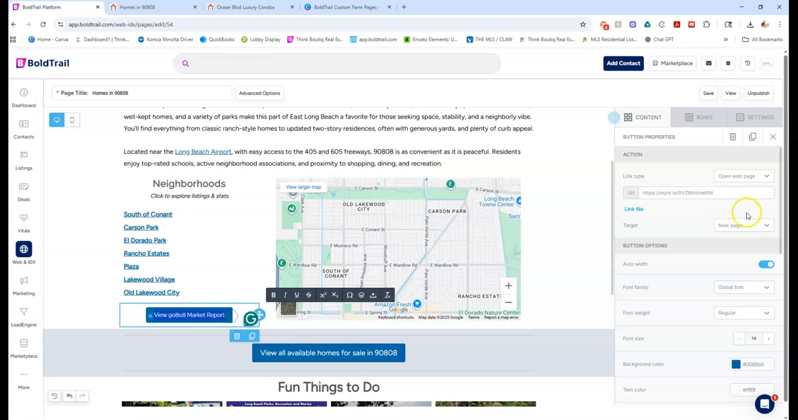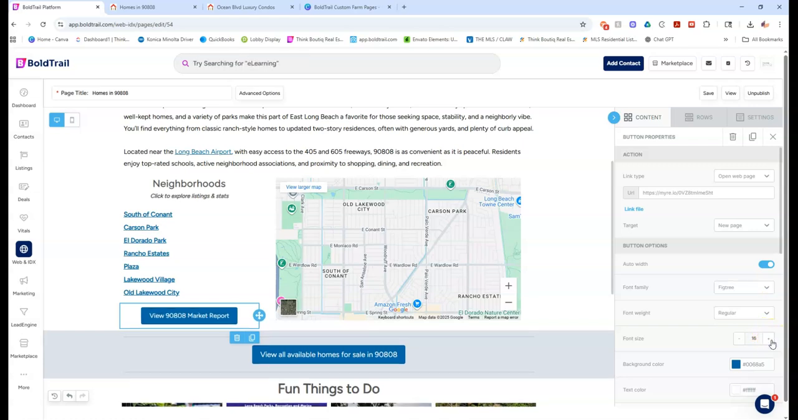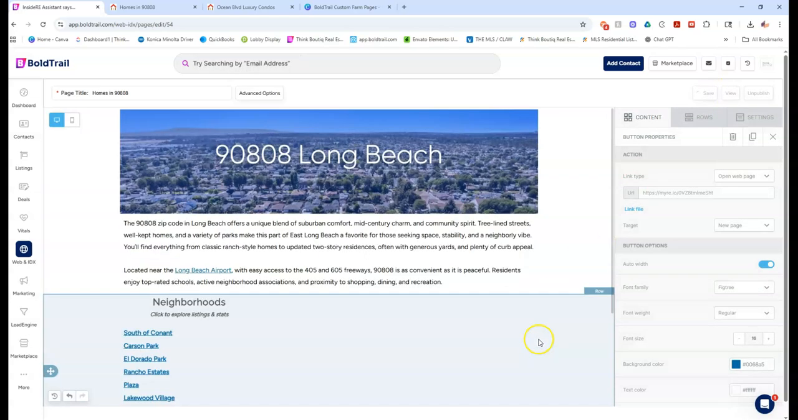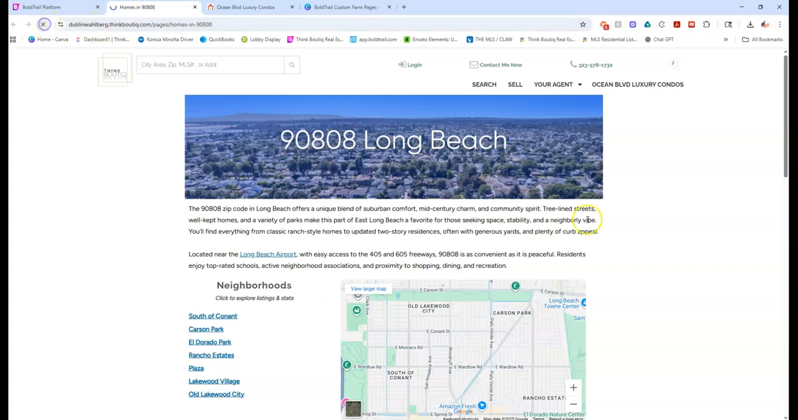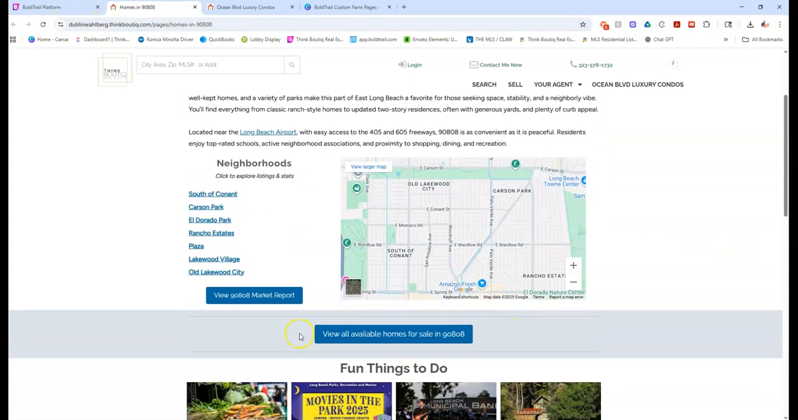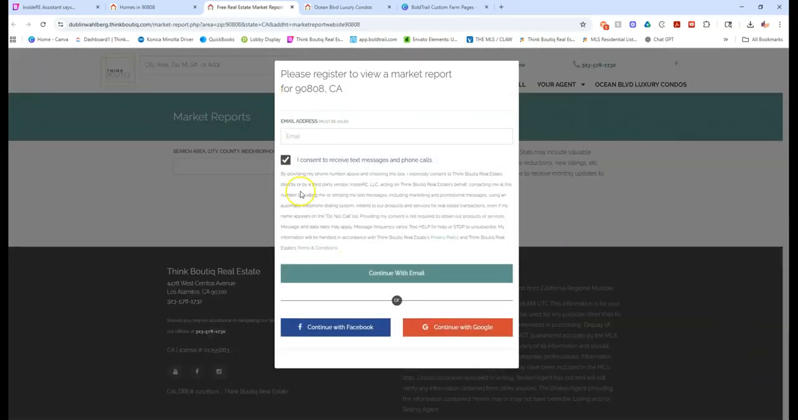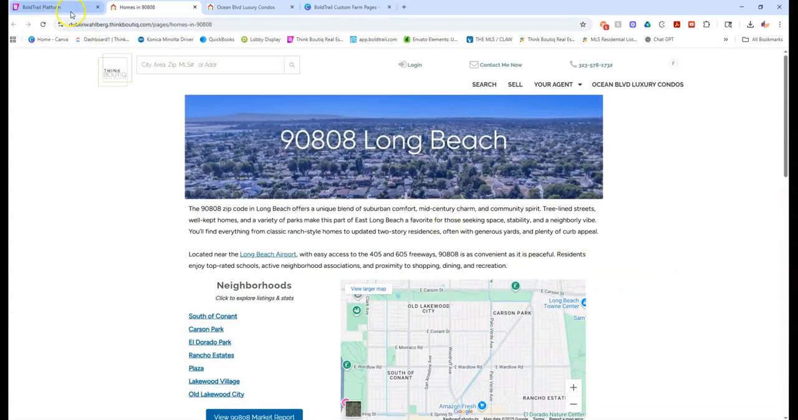And let's just make sure that the fonts are the same. And I can make it a little bigger. That looks good. And then save. So now I can go back to this website, hit refresh, and you'll see that the market report page is there, and it's going to prompt people to view the market report. They need to register. Kind of a little lead capture thing right there on the site. Very easy to put together.